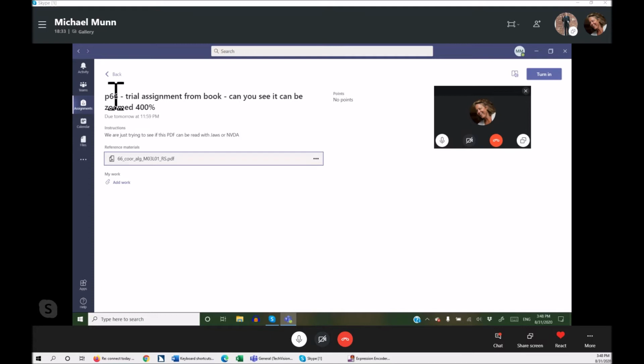Okay, so let's go back to our PC cursor, caps lock semicolon. PC cursor. Okay, insert tab. Let's listen to where we're at. Reference materials 66 CUR ALGM03L01RS PDF button. Perfect. To activate, press spacebar. Yeah, hit enter or spacebar.